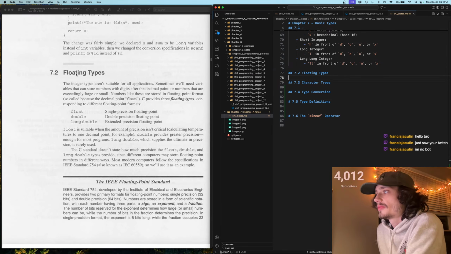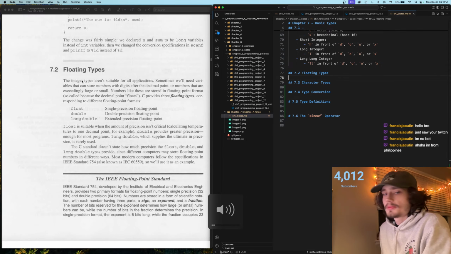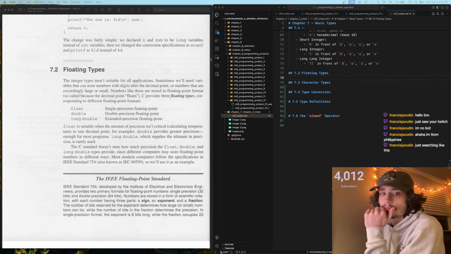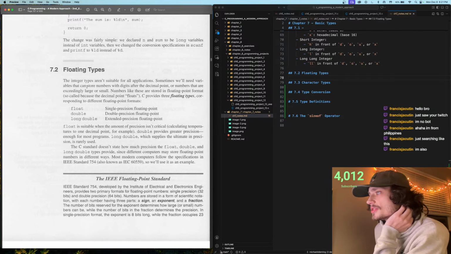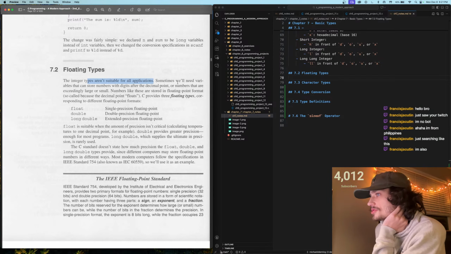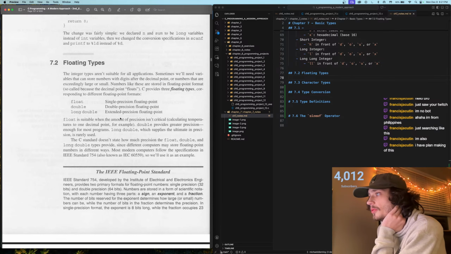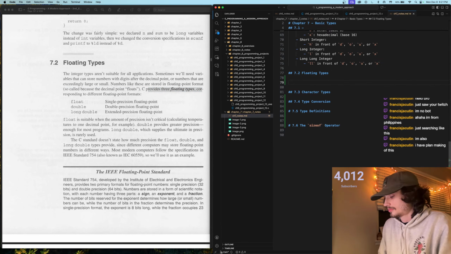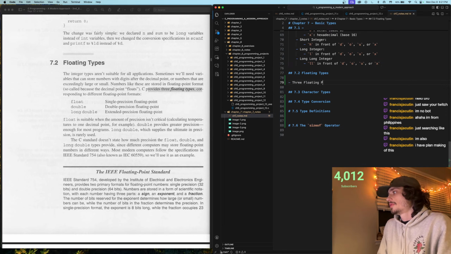Okay, floating types. So let's go over and talk about some of these. Integer types are suitable for all applications. Sometimes we need to store numbers with digits after the decimal point, right? So this is where we get floating points. C provides 3 floating point types.